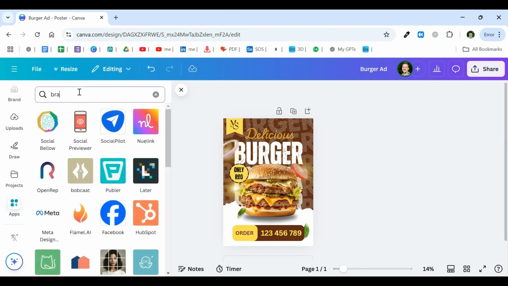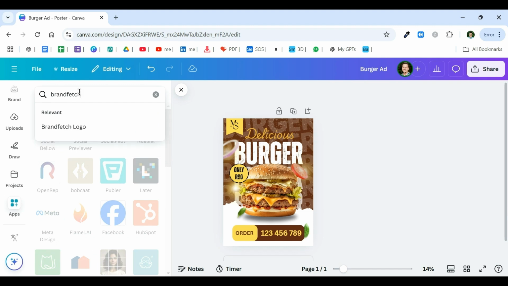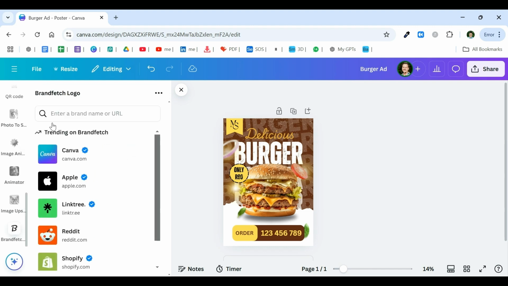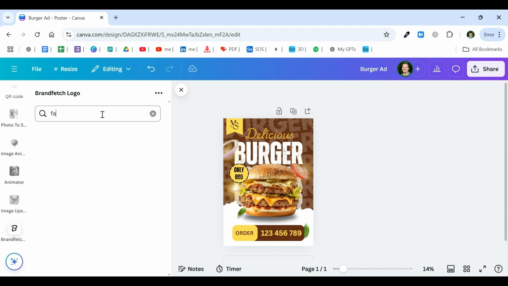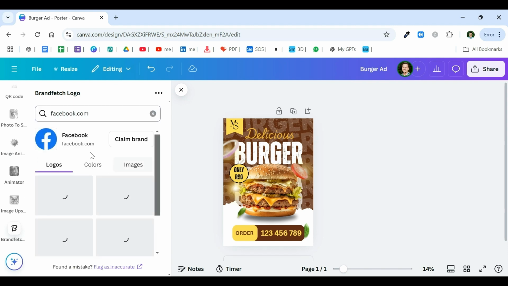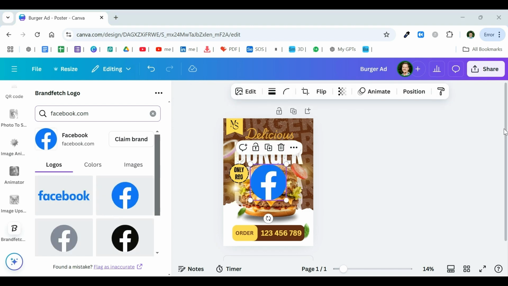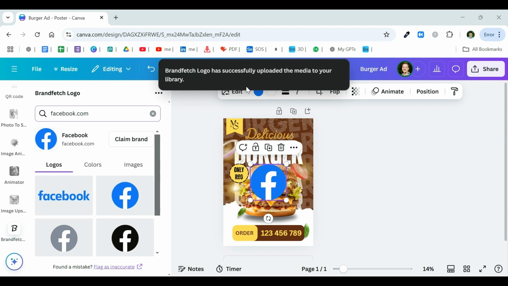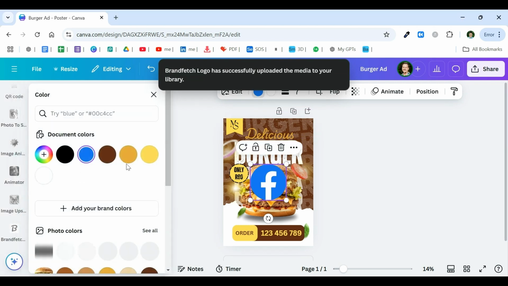Now, for the socials, there's this really cool app called BrandFetch. Instead of having to always go and download the images as PNGs and fiddle with them, you can just find it in here by typing in the website or application that you want to use. And the nice thing about that is it's actually an element that can be edited and tweaked, which is so fantastic and way easier.